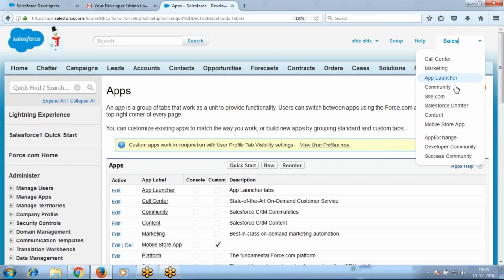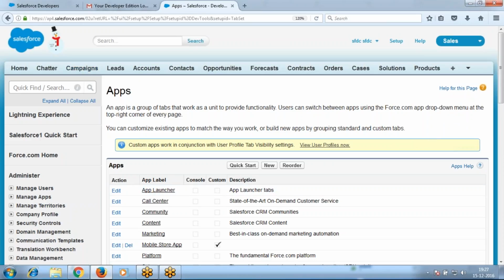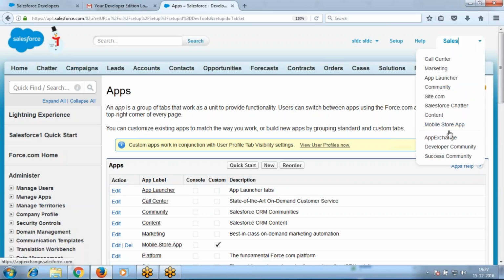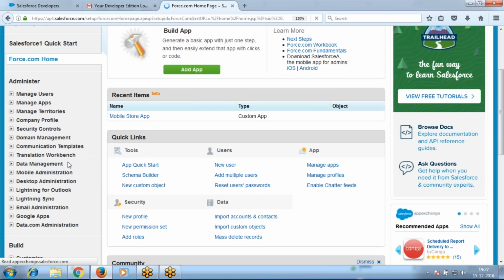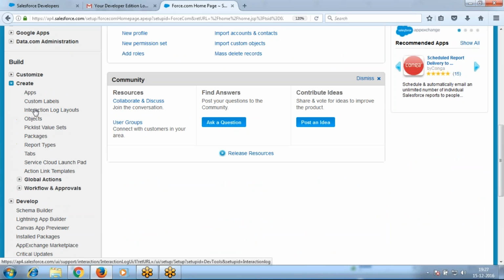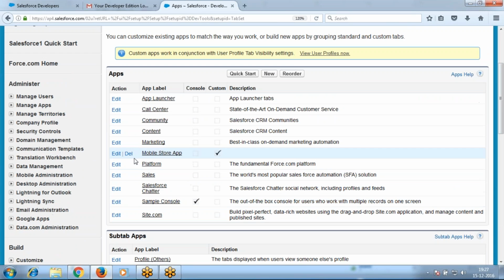When you select my application, there is a mobile store app. Now Salesforce software can be used for a mobile store app. What are the standard tabs? You can select here. How did we create it? We went to setup, create, apps. A custom application can be deleted, but standard cannot be deleted.